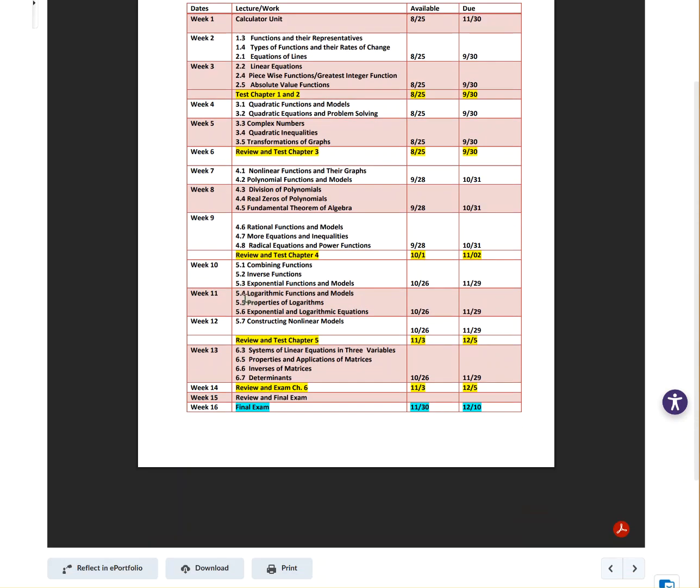After that, week 10, chapter 5, which is kind of long, and chapter 6, which is short and calculator driven, but all of that will show up October 26th and be due November 29th. These two tests are on December 5th, chapter 5 and chapter 6. So you need to finish the homework by the 29th and do that.